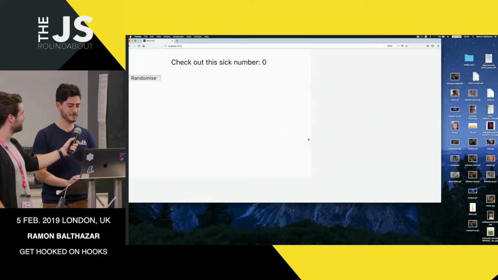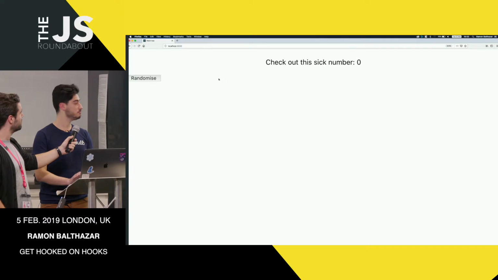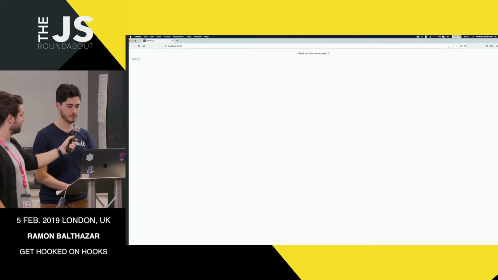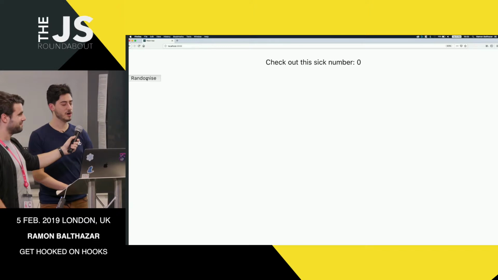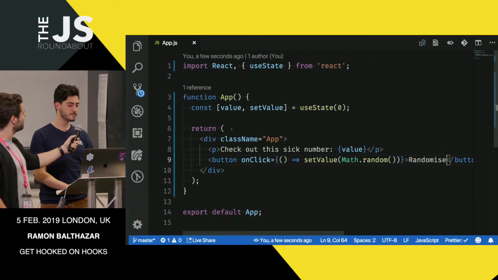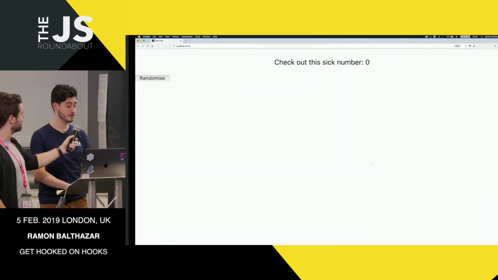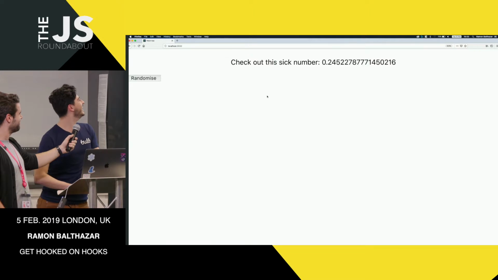Okay. So we got our app running here. It's pretty ugly, and we're going to zoom in. Okay, you can see it, right? Okay, so if I click randomize, it should set the value to a random number. Oh my god, will it work? Yes, okay, it worked.